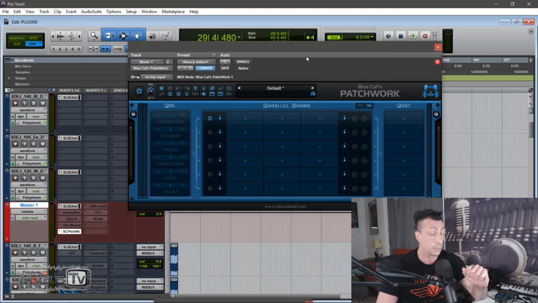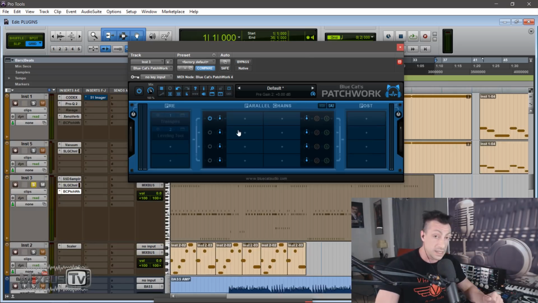Unfortunately for Pro Tools users, there are way more free VST plugins than AAX, and many of the ones I'm going to show you in this video are going to be VST. To run VST plugins in Pro Tools, I'm using BlueCat Patchwork. That's not free, but definitely worth getting because it allows you to run all the free VST in Pro Tools. Let's start with the first one.